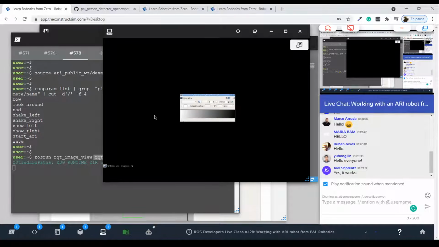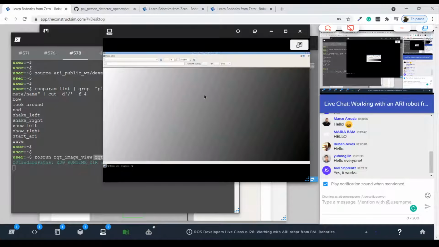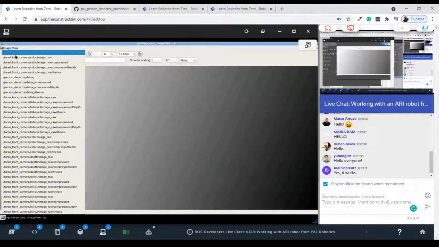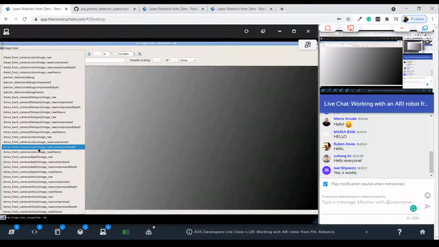Just be patient. There we have it. Okay. Then we can maximize it, of course, to get a better view. Now here, as you can see, we can select between all the different topics that the cameras of the robot provides.